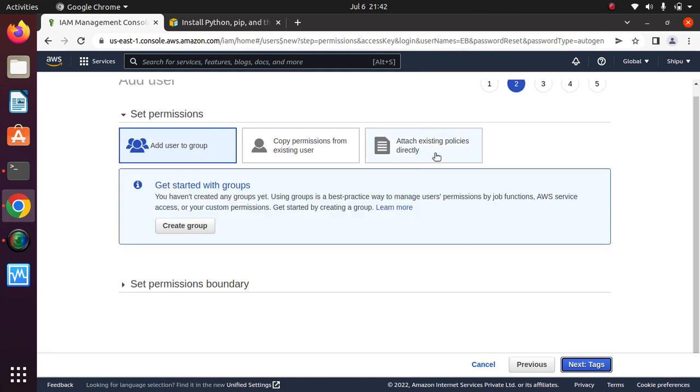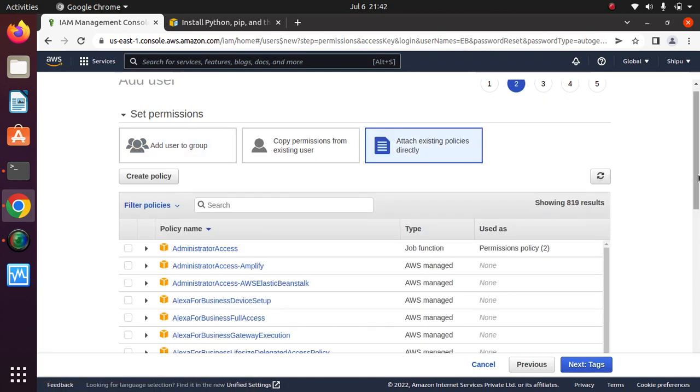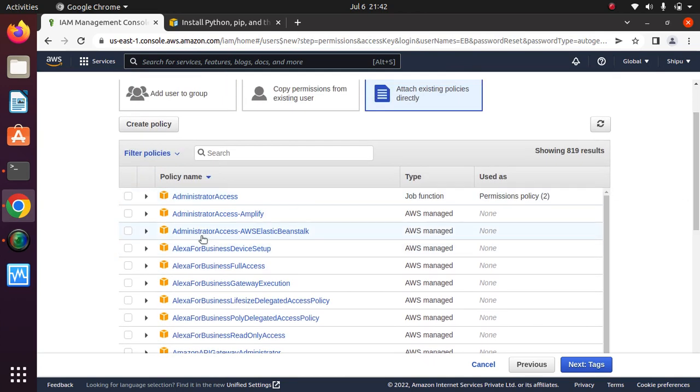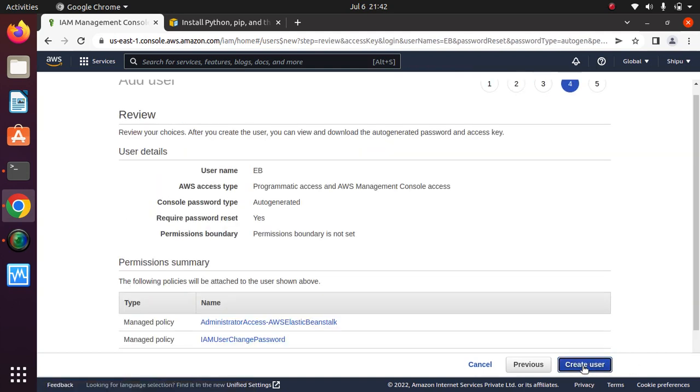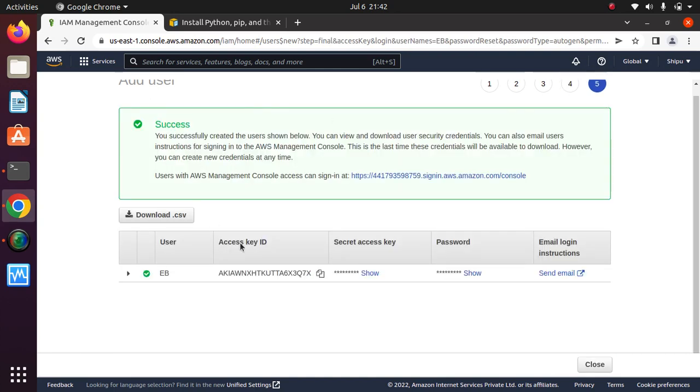Now we need to attach a policy. Here we are working with EB, so I want AWS Elastic Beanstalk administrator access. You should have attached this policy, and now go to next, then create user. Now the user will be created. Now the user is created. This is the access ID, and this one is the secret key.